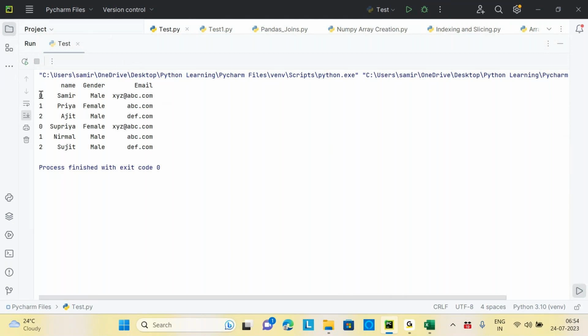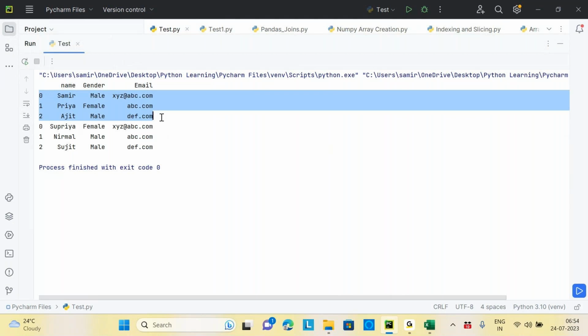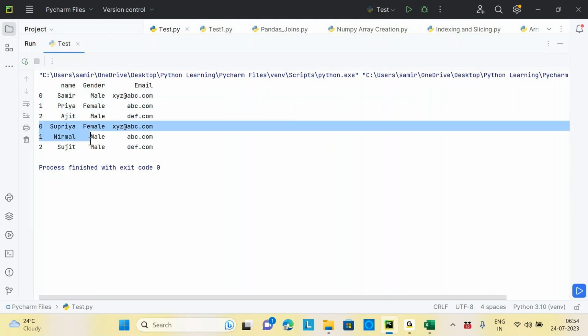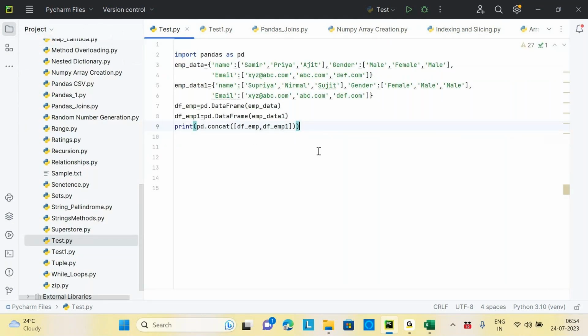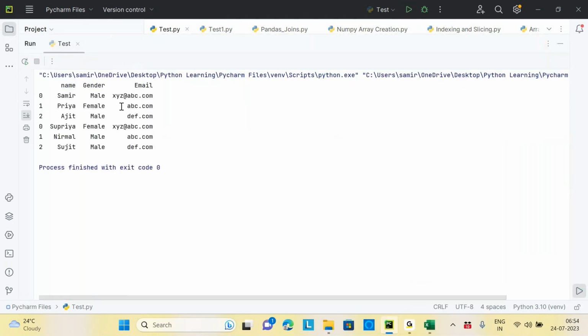From here you can see the index as well. The first three lines come from the first data frame, and the second index 0, 1, 2 comes from the second data frame. It just combines everything, like a union. The only thing is that the number of columns should be the same. In the first data frame I have three columns: name, gender, email. In the second there should also be three columns with the same data types. Whatever conditions apply for a union in SQL also apply for concat in pandas.